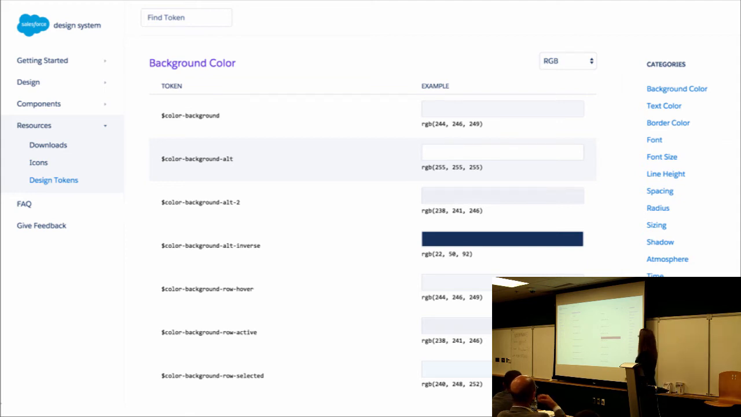In our design system, there's a section called Resources on the left, and you can see design tokens there. We have all the categories of things we have tokens for, and then on the left there is the token name that you would use in your development, and an example of what the color or the spacing or whatever is. And if you are familiar with Sass, you'll recognize these tokens. These are actually just Sass variables.